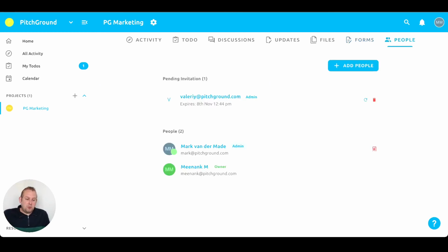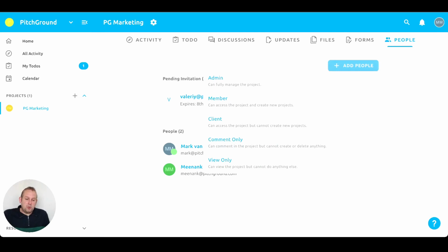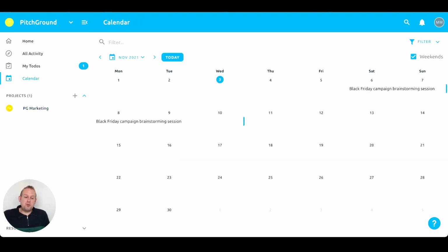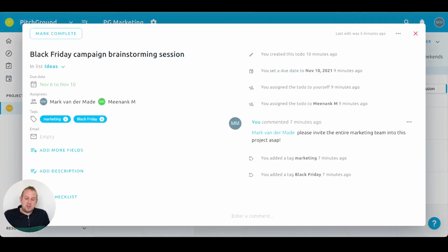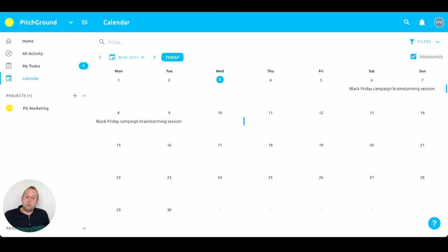From the People tab, you will also be able to add new people. As you can see, we can add people by admin, member, client, comment only, or view only permission role, and you can just add them by email. You also have the calendar overview, and from here you will see the to-dos based on the due dates. So as you can see, the Black Friday campaign, you can just press it. You also have all the information. You can edit everything to your own liking directly from the calendar instead of going to your board first.